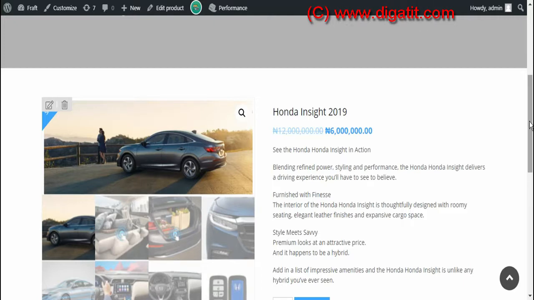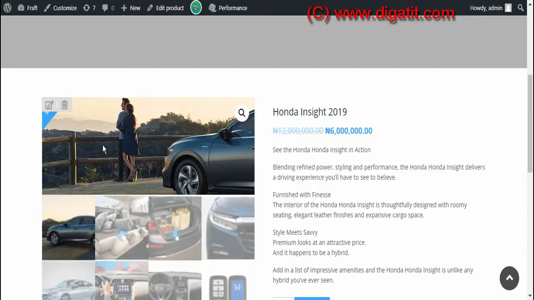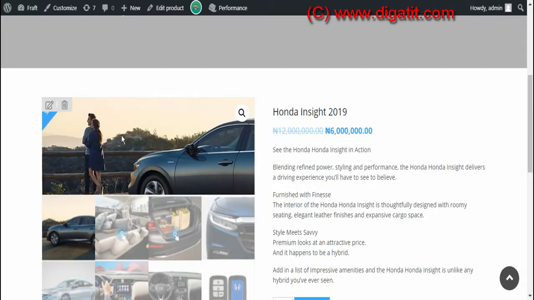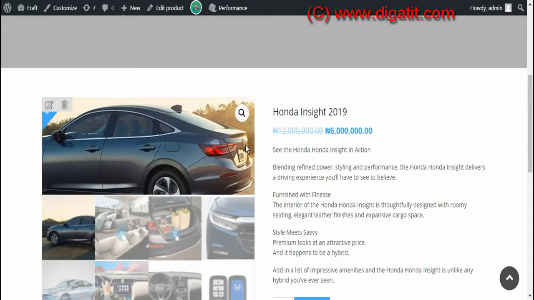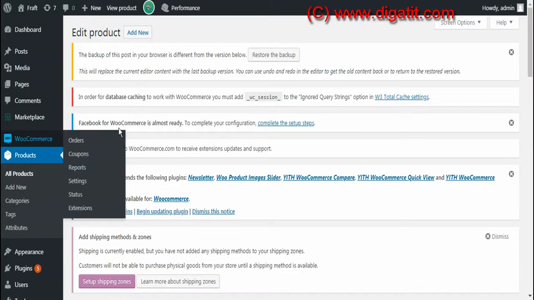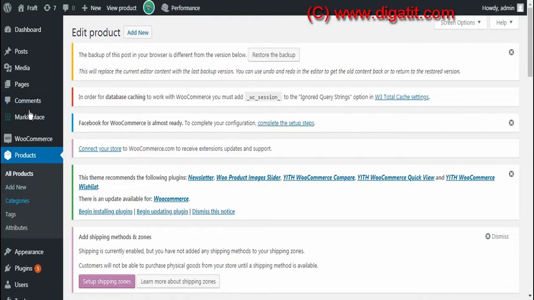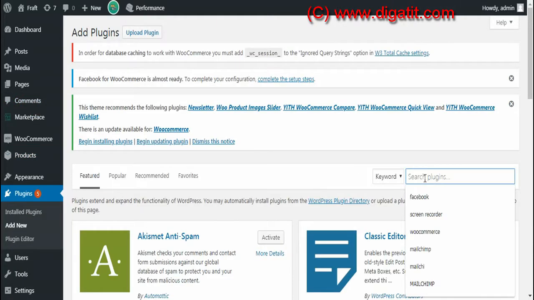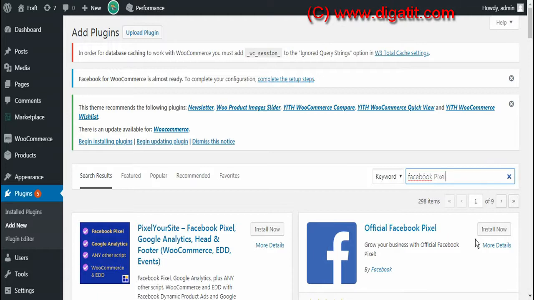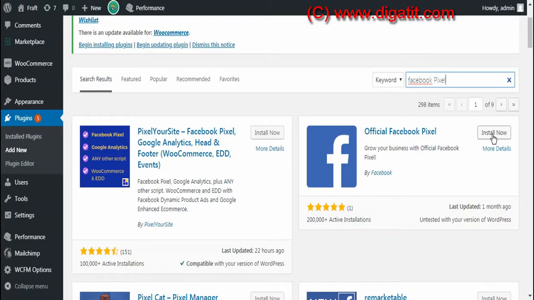Actually, this is the product we are going to be advertising, but before doing that, let's first install a pixel on this website before going ahead. So let's go to the dashboard of this website and install the Facebook pixel so that we will be able to track events and actions on this website. Like I taught you earlier on, first thing you do is to go to plugins, add new plugins. Facebook, since this is the one we are going to be using, all you do is go to install this plugin. Once it is installed, you click activate.